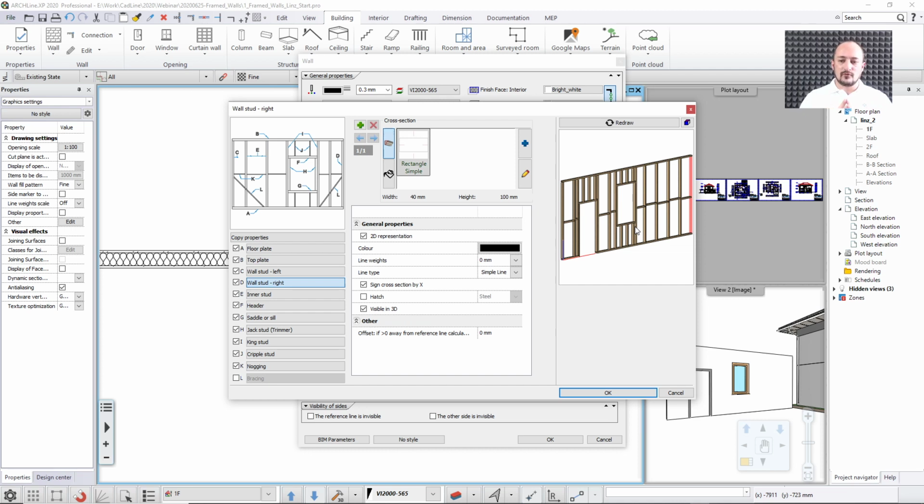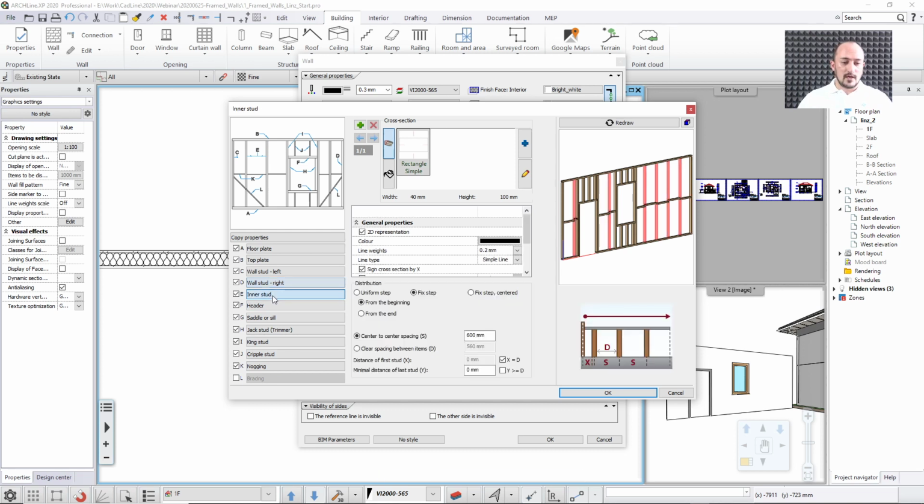In a few countries, these items are not represented, or they are represented with a different cross section. So I will now show you how to use the same settings in case of an inner stud, a header or saddle, jack stud, king stud, cripple stud, and the noggin. So let me show you what you can do with an inner stud. This is a little bit more detailed than the previous ones, because it has something like a spacing pattern.